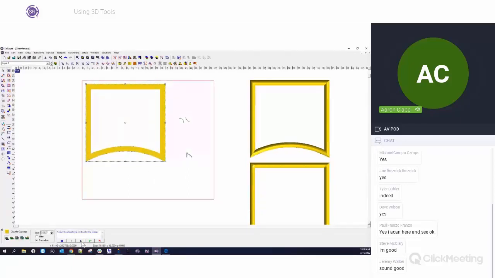I'm going to hit next, and then I can select the chamfering contour for the holes. So basically, I can actually have it do both sides if I want to. We'll take a look at what that looks like in a moment. But for now, I'm just going to say this is an optional thing. I'm just going to use the same profile or the same contour for both sides.